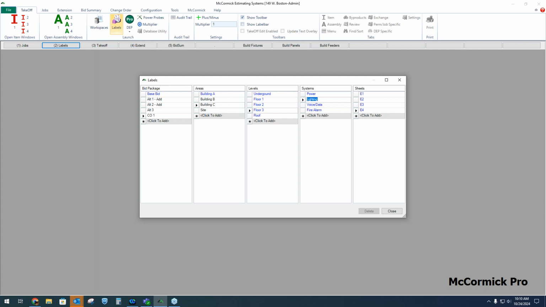So in this example, I could look at lighting by itself for the entire job. I could also look at lighting just in building B. I could also look at lighting just in floor 1 for building A. So, again, this is up to you on a job-to-job basis. These types of breakouts are very useful.